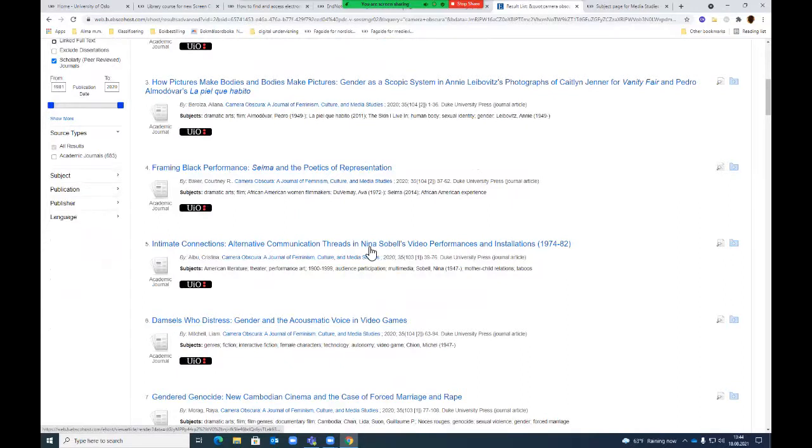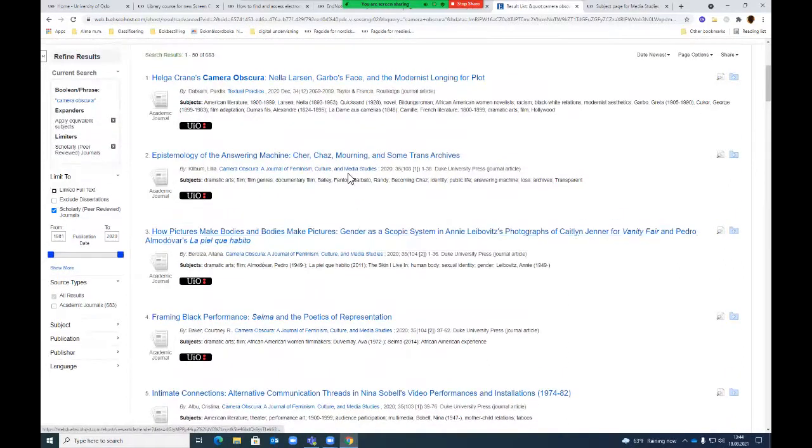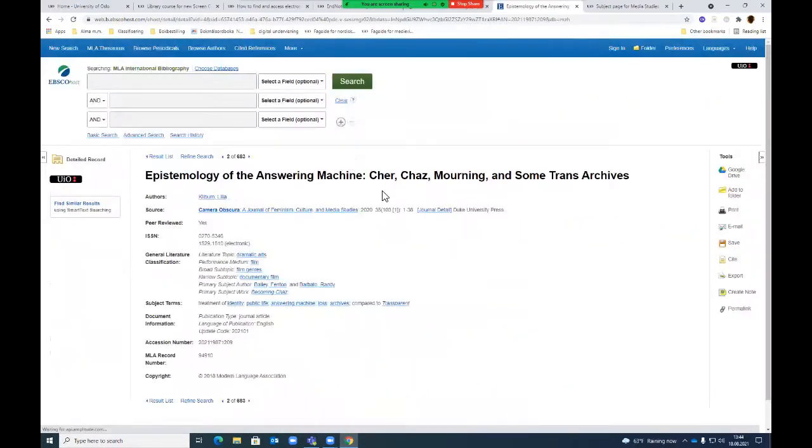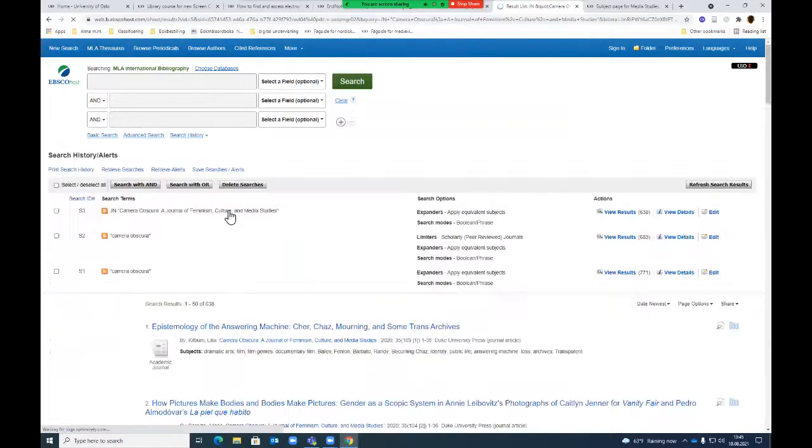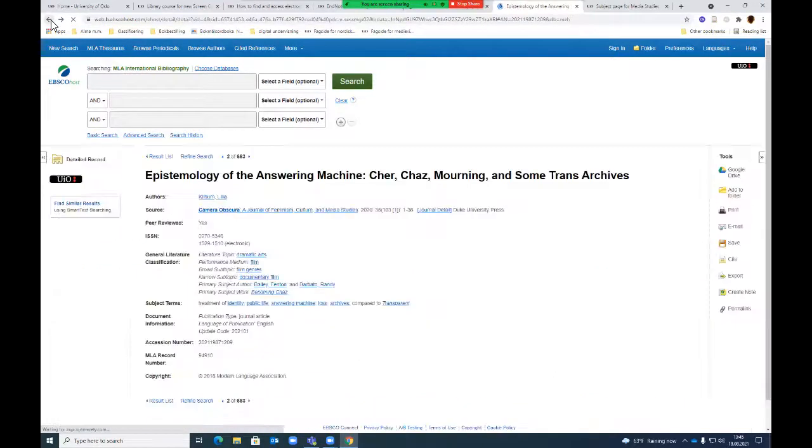There's something big. I like the epistemology of the answering machine. Yeah. But I'm not so sure whether this has anything to do with this. Oh, but camera obscura, oh, it's a journal. The source is camera obscura. So is this a title? Let's see. It is a journal. Camera obscura is a journal. So that might not be so relevant here.